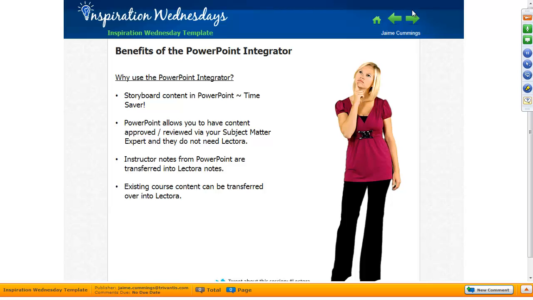So now let's go ahead and spend a few minutes focusing on the process of how to upload a PowerPoint presentation using the integrator.